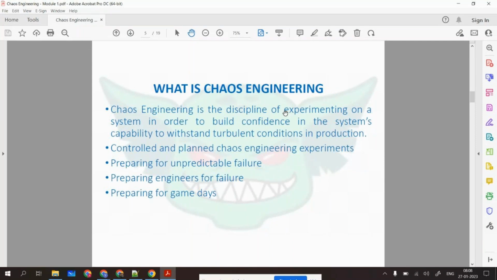Now, what is chaos engineering? Let's try to understand it a little deeper by the definition. Chaos engineering is the discipline of experimenting on a system in order to build confidence in the system's capability to withstand turbulent conditions in production. This is the definition.